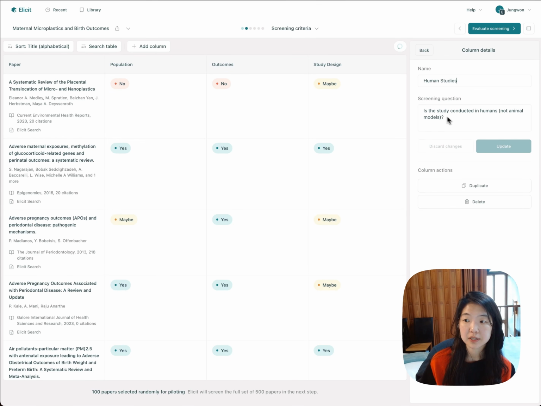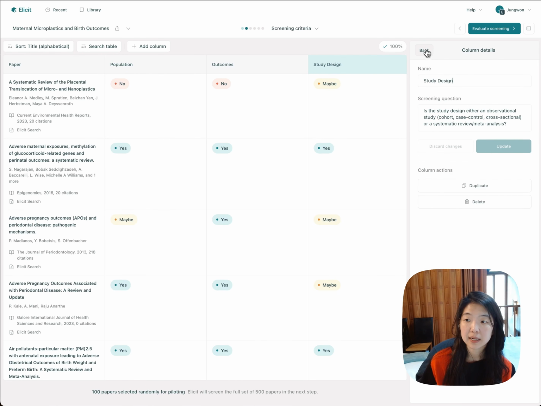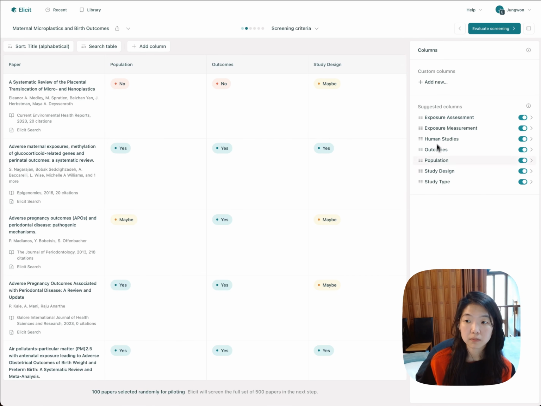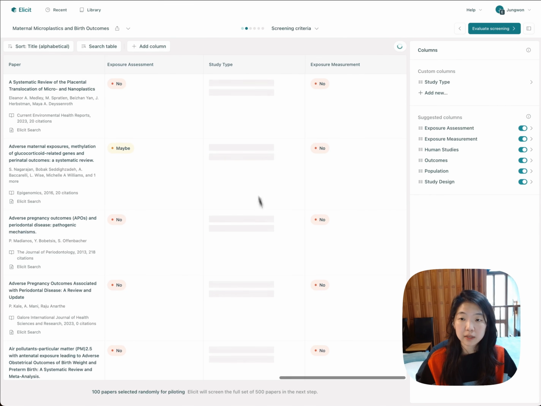Some other ones are: is the study conducted in humans as opposed to animals? Does the study report at least one birth outcome? Does it include pregnant women as participants? What's the study design? What's the study type? So these are probably going to be pretty helpful, but again, you can turn them off and you can change them. Is the study something other than a case report or case series? I don't know, is the study design a randomized controlled trial? And it's pretty easy to update. And you'll see that will be automatic.